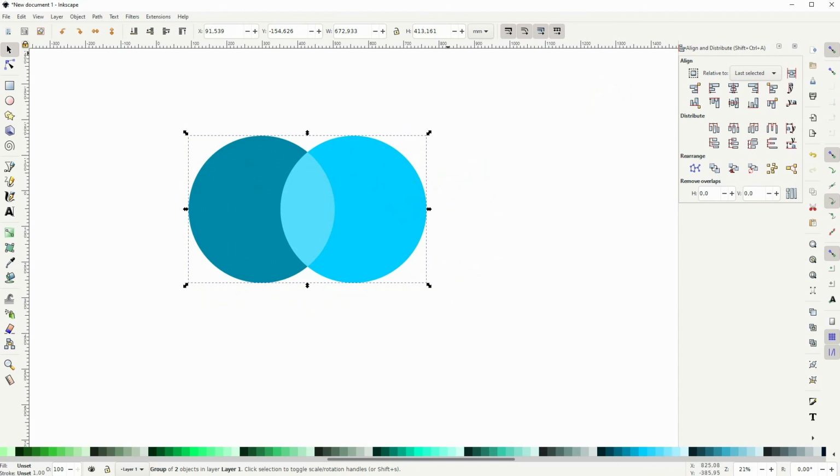And this is the method that I would use to recreate such a circle blend logo in Inkscape.